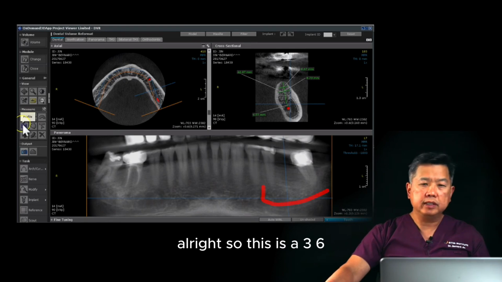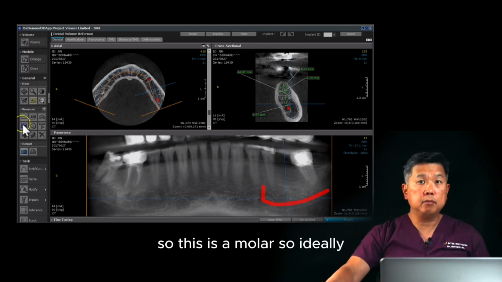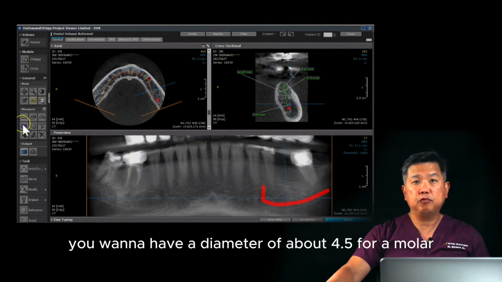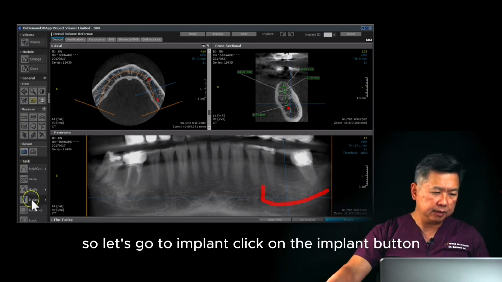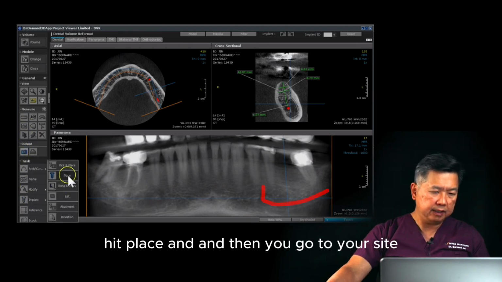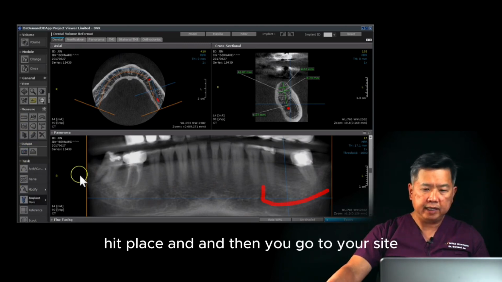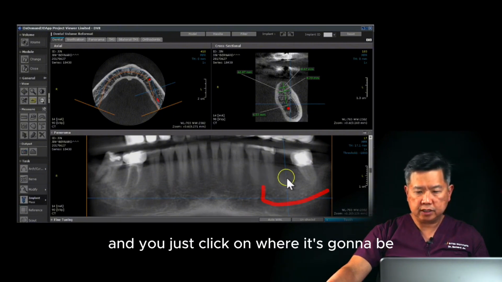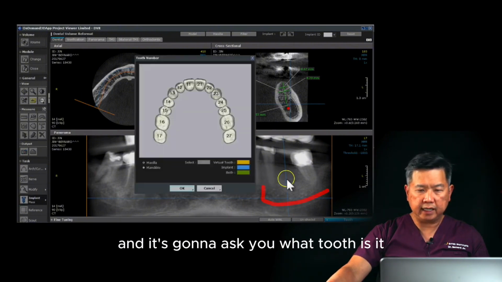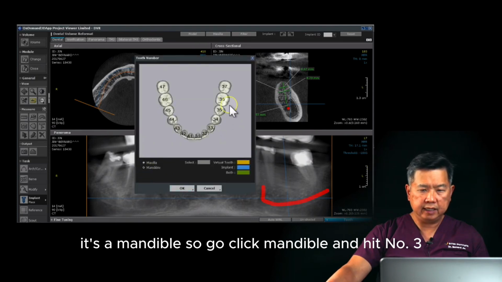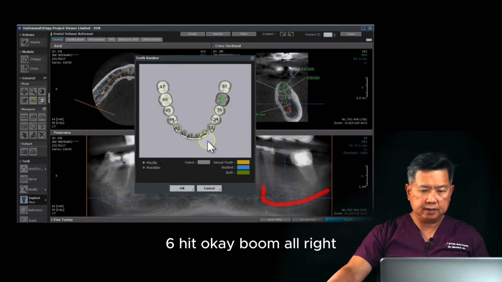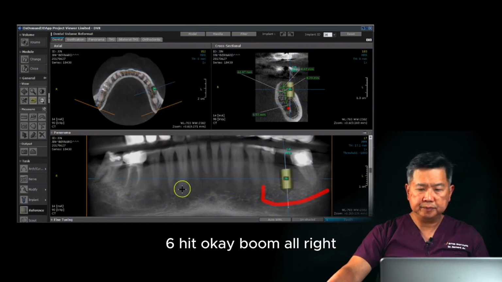All right, so this is a 3/6, so this is a molar. Ideally, you want to have a diameter of about 4.5 for a molar. So let's choose a 4.5. Let's go to implant, click on the implant button, hit place, and then you go to your site and just click on where it's going to be. It's going to ask you, what tooth is it? Well, it's a mandible. So click mandible and hit number 3/6. Hit OK. Boom.